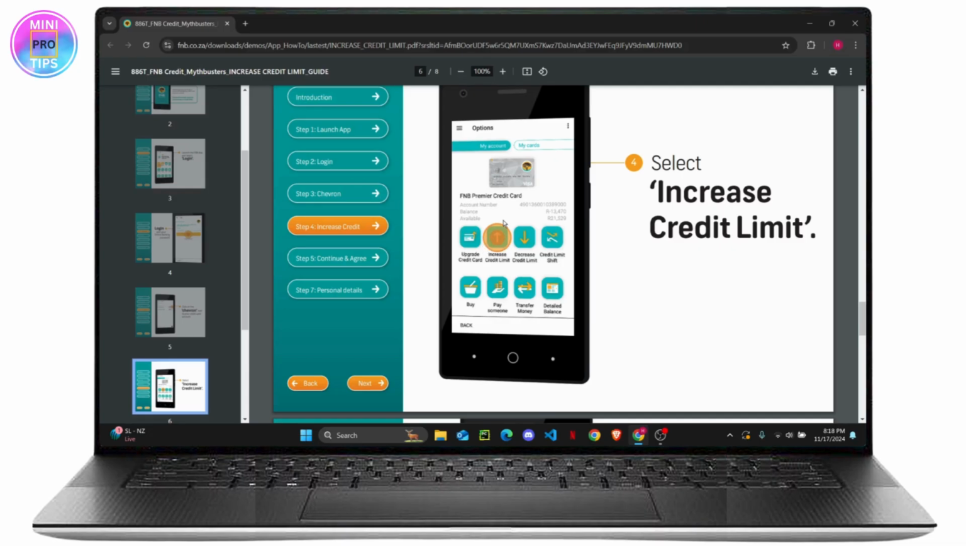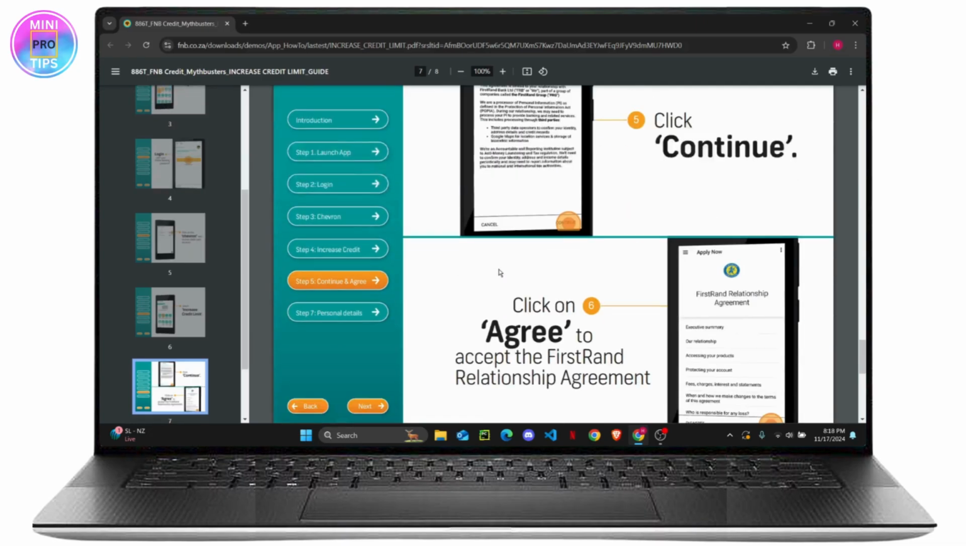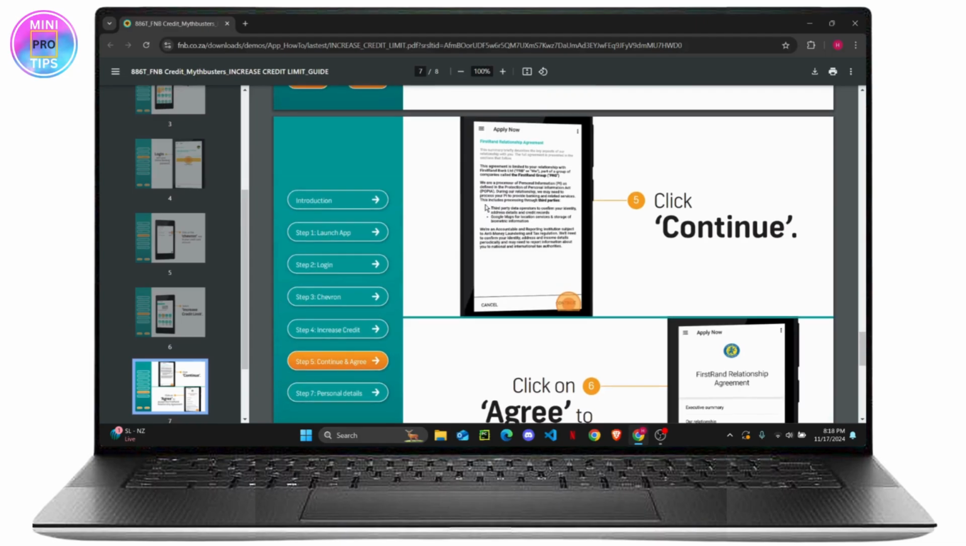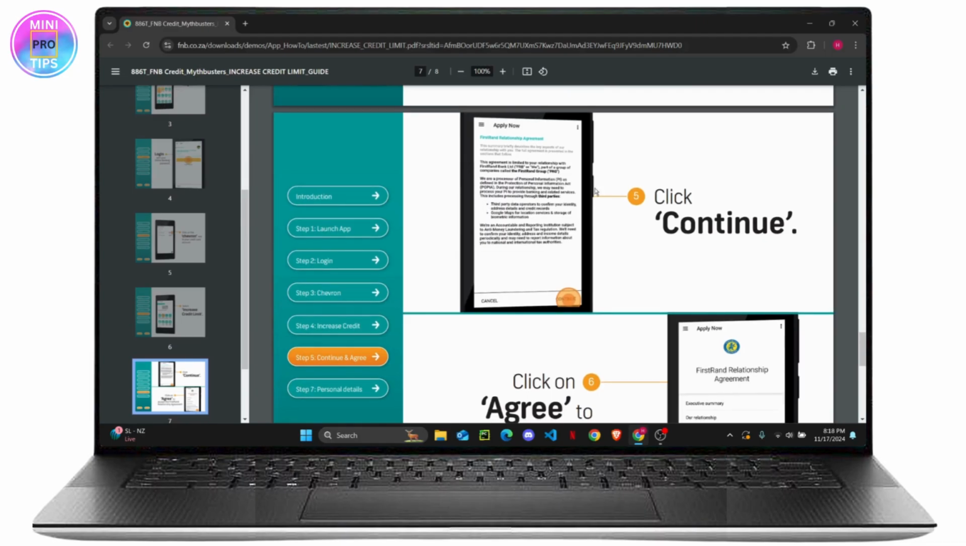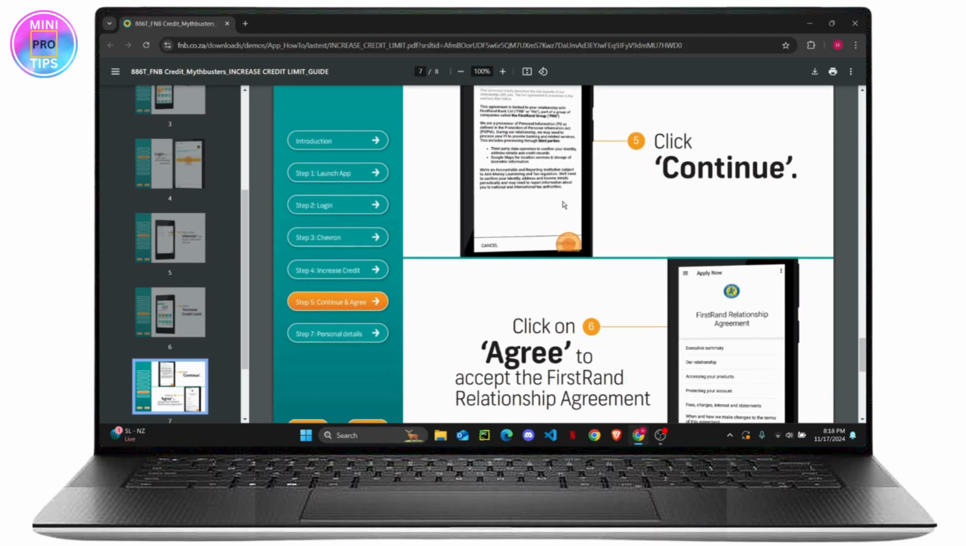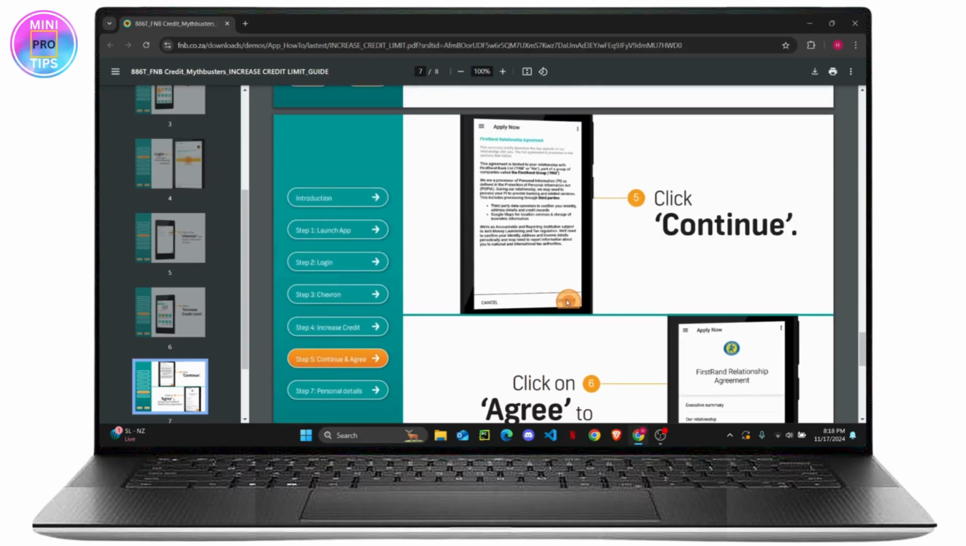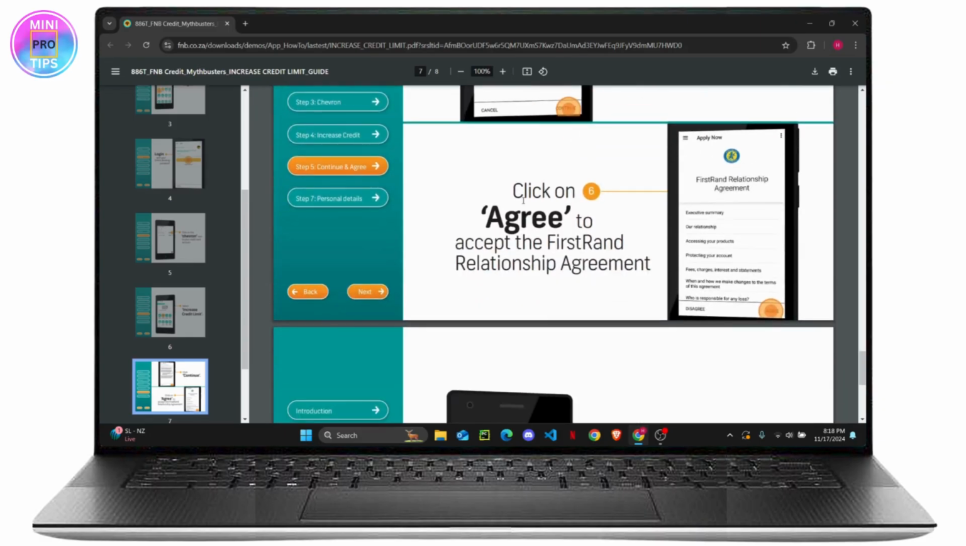Right here it's highlighted, and once you click on it, you will be displayed all of these terms and conditions, so that you'll have to confirm it. And once you click on continue right here, you'll have to tap on agree and accept the first round relationship agreement.